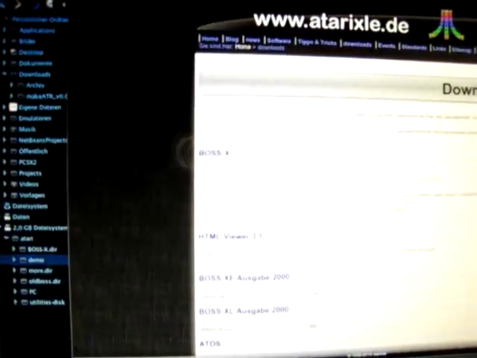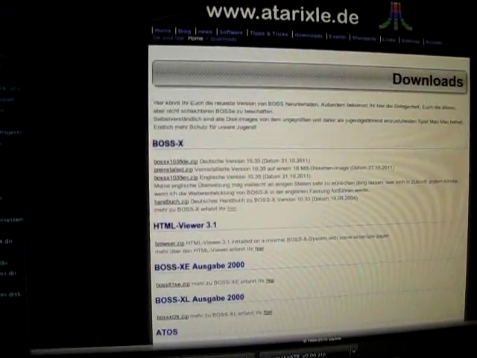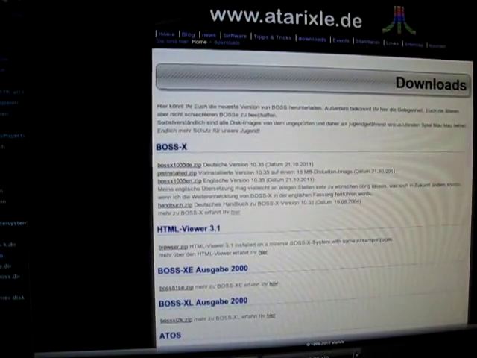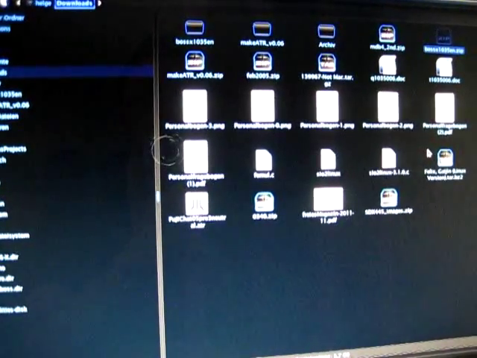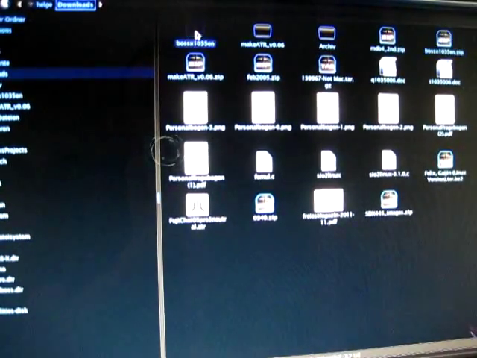And of course we need BOS-X from my homepage. So we download it. I'm showing you the English version. Here it is. Depacking. There are the files. Cut. Paste.